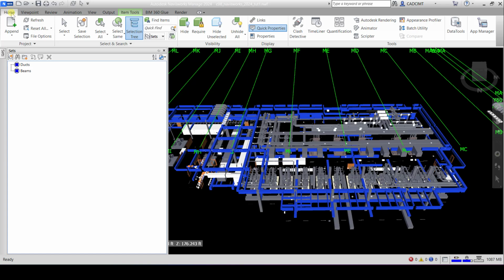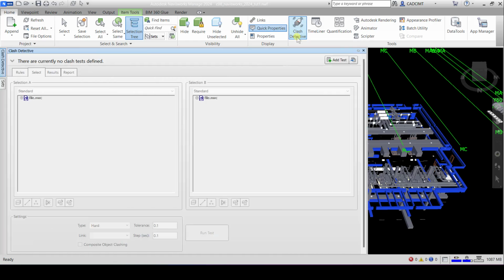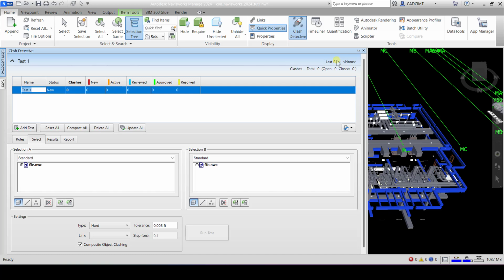After this, we will add the test and select Test Items. Choose the Home tab and in the Tools panel, choose the Clash Detective tool. And you will see the Clash Detective window is displayed. In this window, choose this button Add Test. And you will see a new test named Test1 is added in the test panel. Rename the Test1 as Ducts versus Beams.